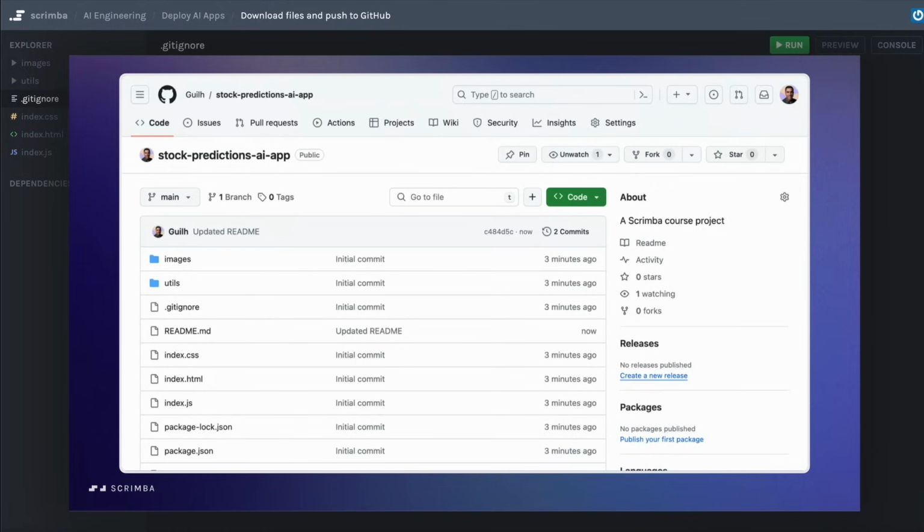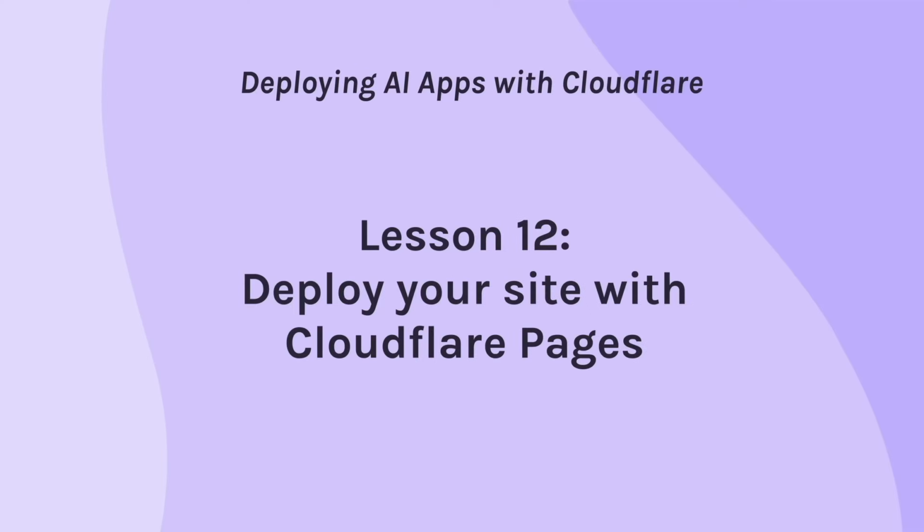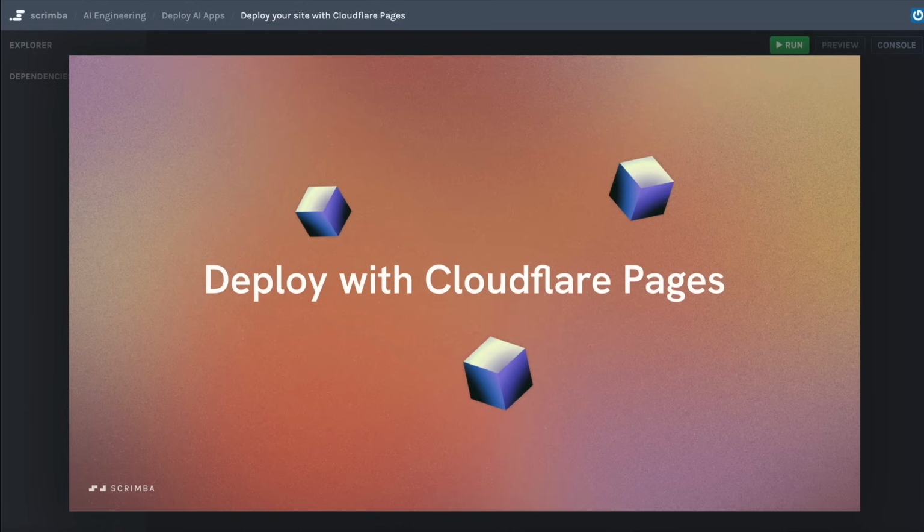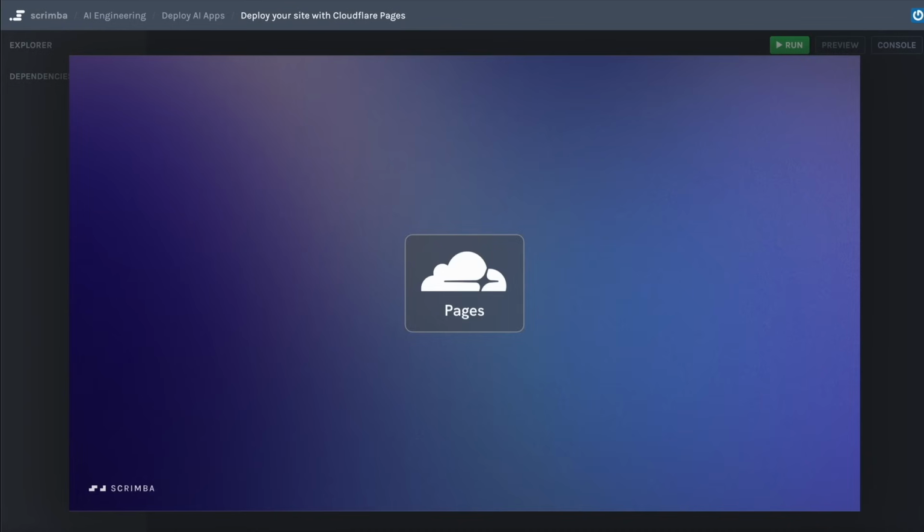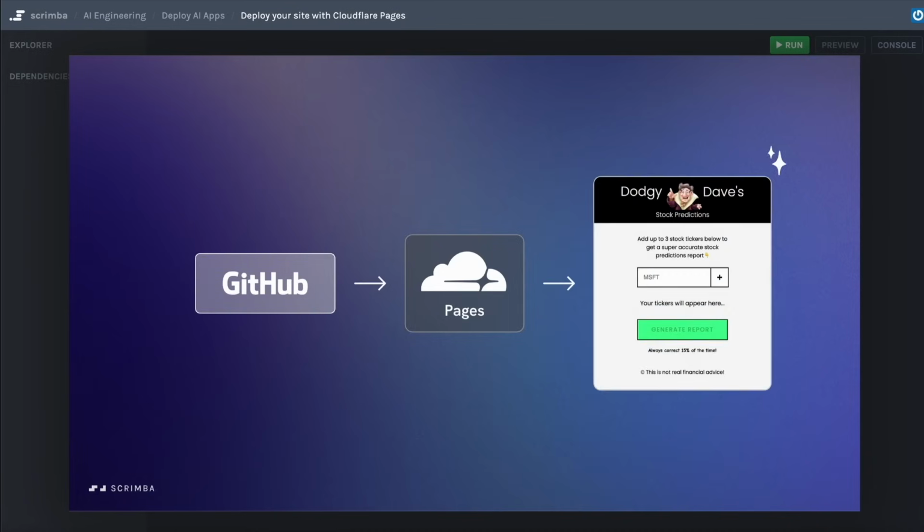All right, and that does it for your GitHub setup. Up next, you'll learn how to quickly deploy your project by connecting your GitHub repo to Cloudflare. We have our project's GitHub repository all set up. Now it's time to deploy it to the web. Cloudflare includes a feature called Pages that instantly deploys your app by connecting to its GitHub repository. So that's what you're going to do now.